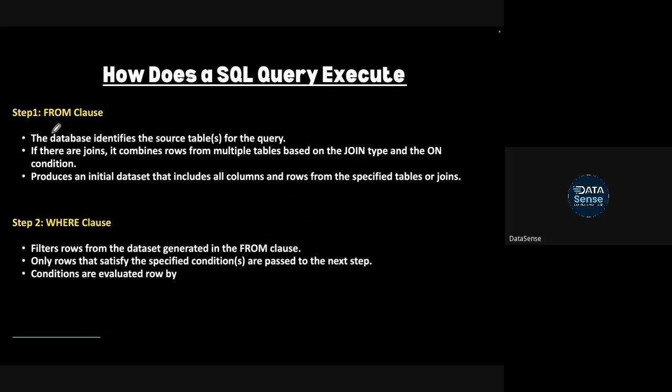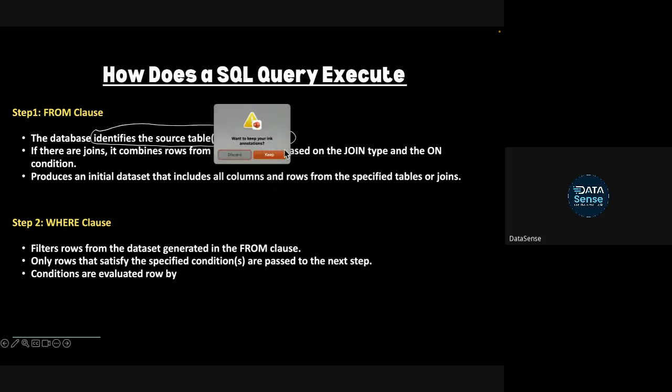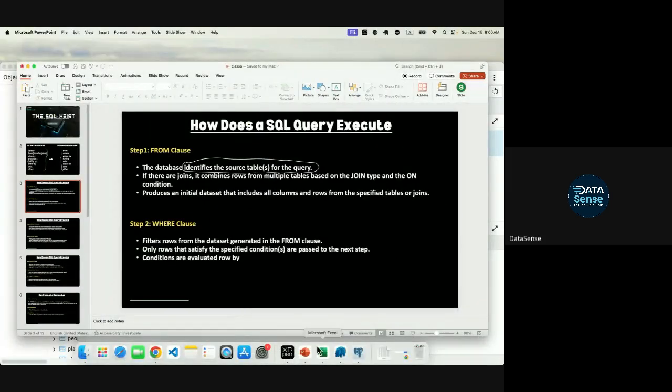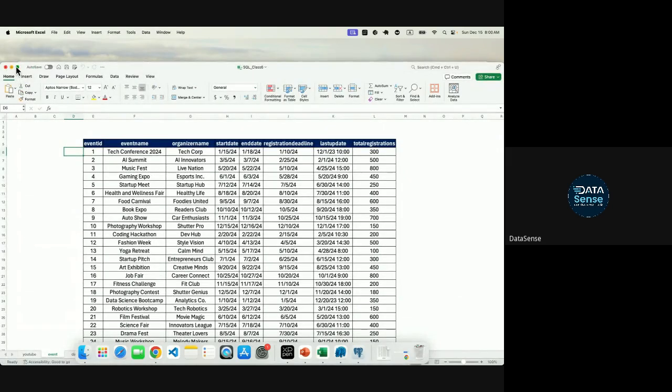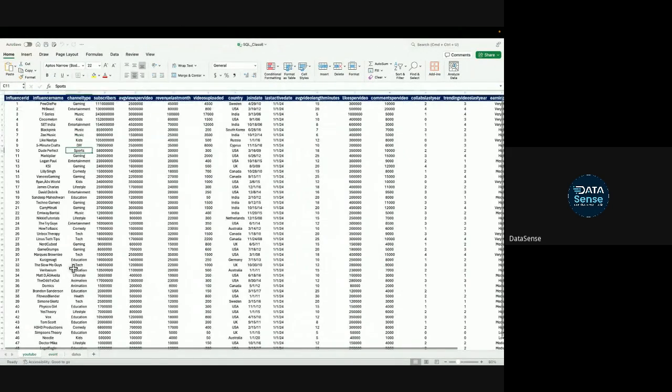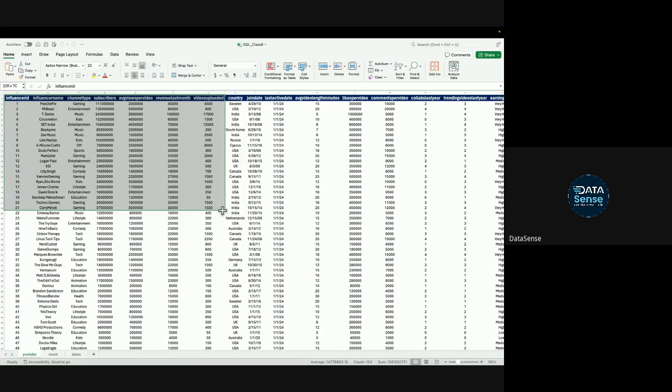The database, whatever query you're running, identifies the source table for the query. Although we have not covered joins, this includes joins as well. So the first thing a SQL query does is scan for the table wherever that table is present. For example, let's say I have this particular data. Let's say I just take a sample data from here.